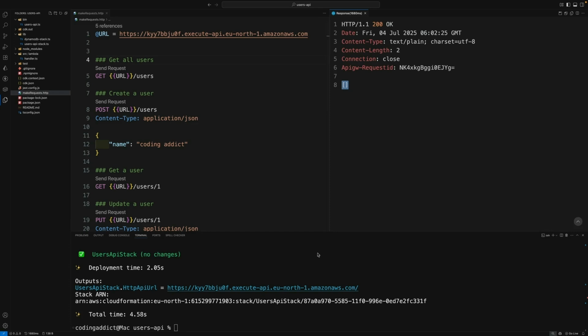If you have some errors here in the stack, obviously you'll have to troubleshoot. Or if you have some error responses, then I suggest going to the handler, more specifically the log group, and just look for the errors. This is the first place where I always start troubleshooting. If we can get all users, okay, great.